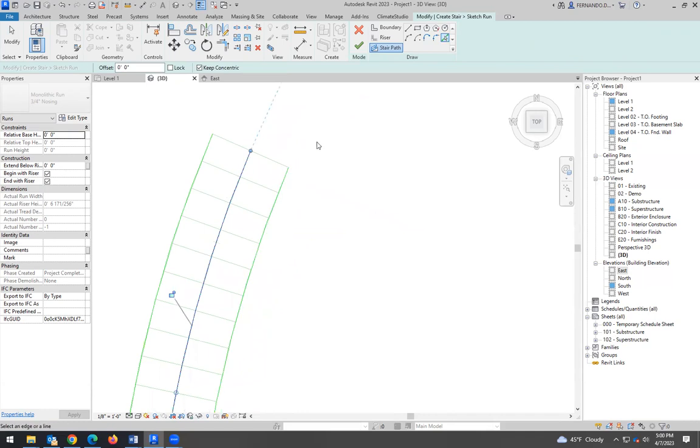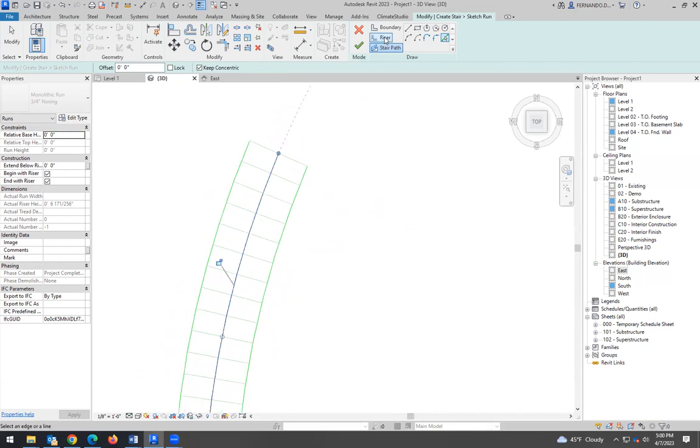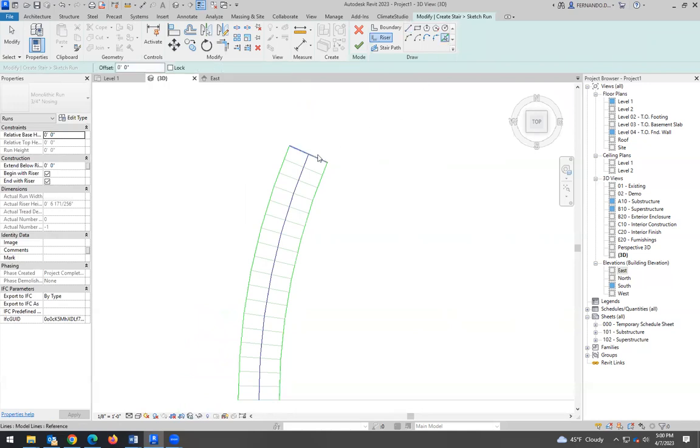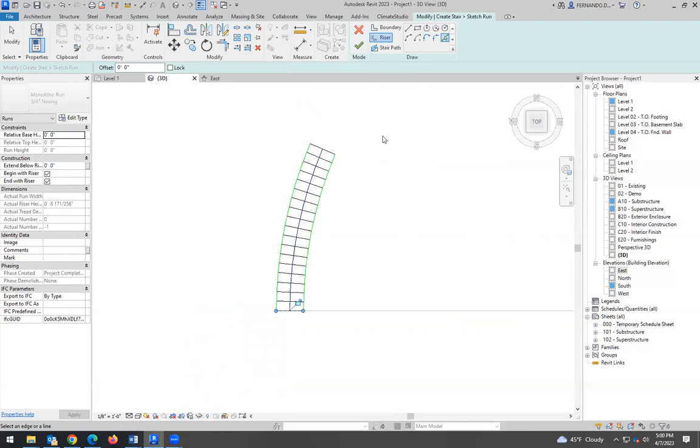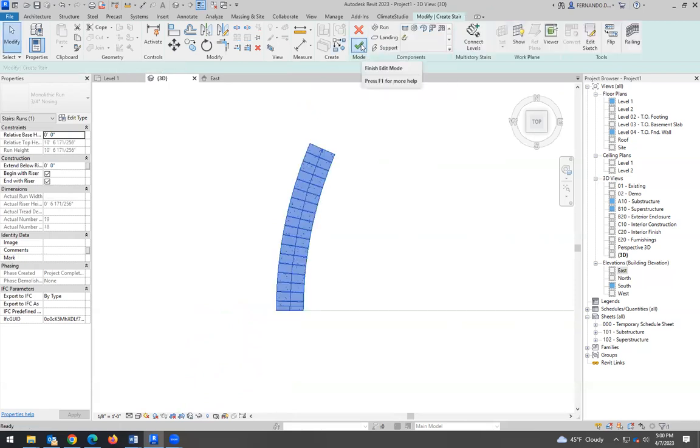You see that it's a different color. And finally, I have to select the risers. So selecting the risers, I have 1, 2, 3, 4, 5. There you go. And I think we're done. We click OK. We click OK again.